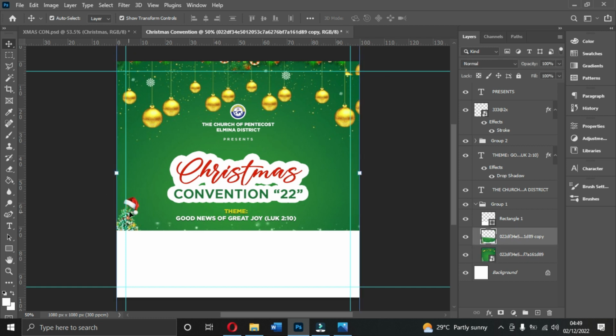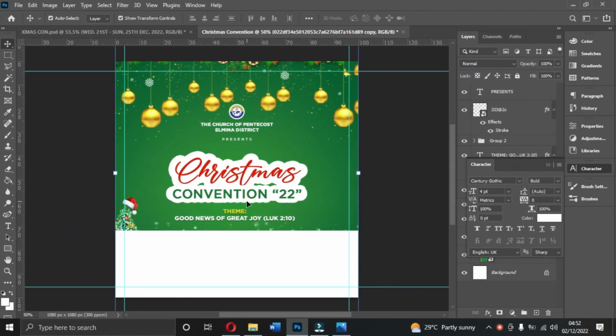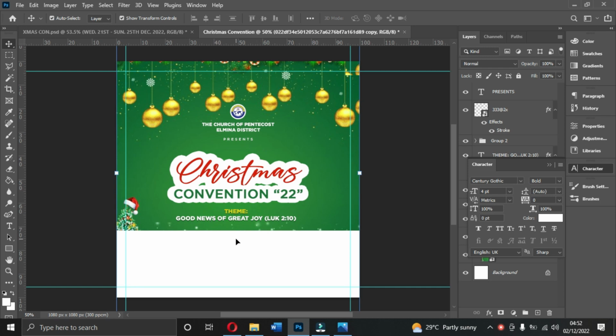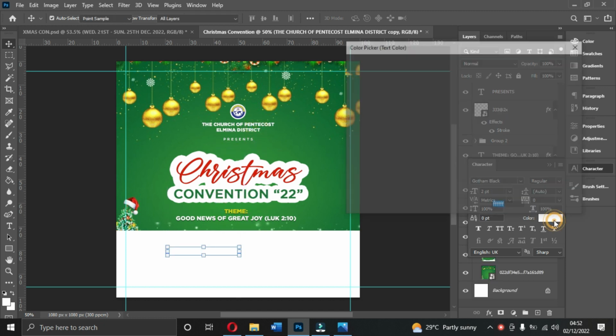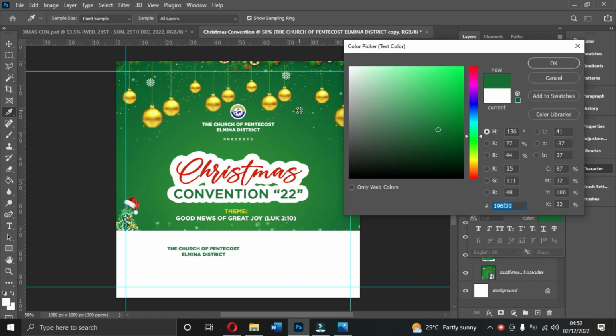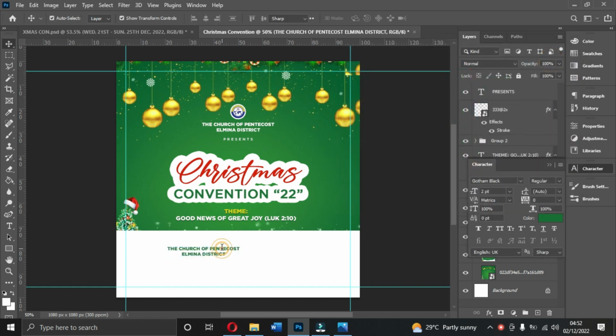Make sure that you cut off this part to get this particular shape. All right, so let's learn how to bring in the dates, the time, and then the rest. The font that we are going to use for the dates on this one is the Centric Gothic. So what I'll do is that I'll go and copy the name of the church, bring it here, change the color to the green color.